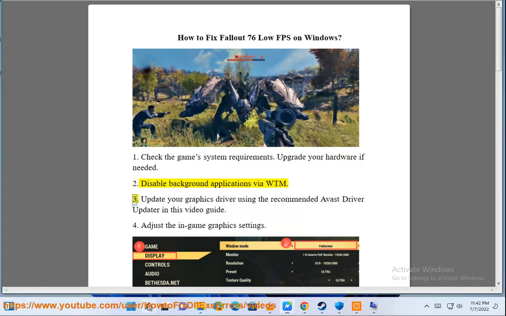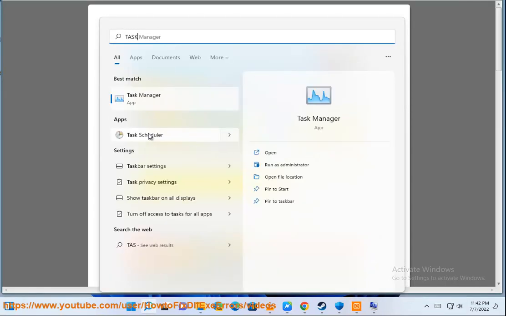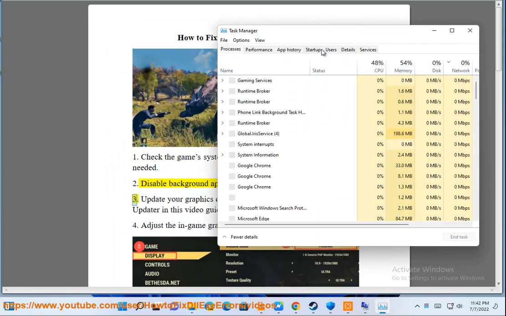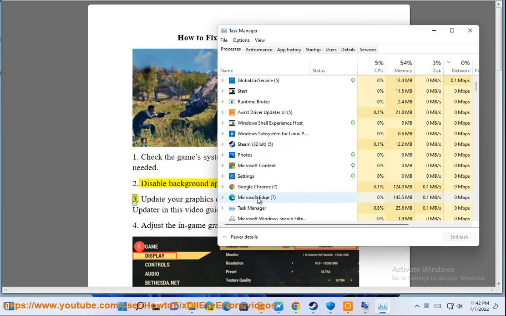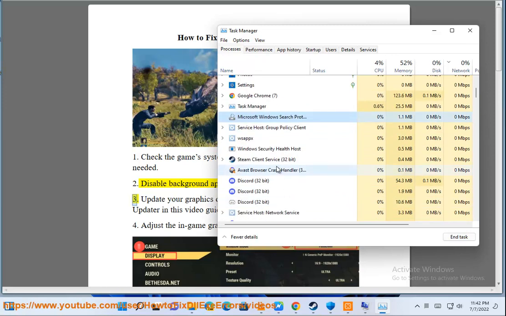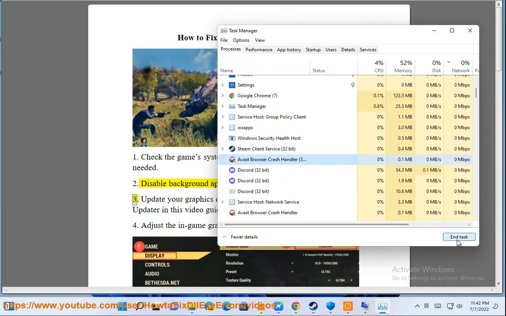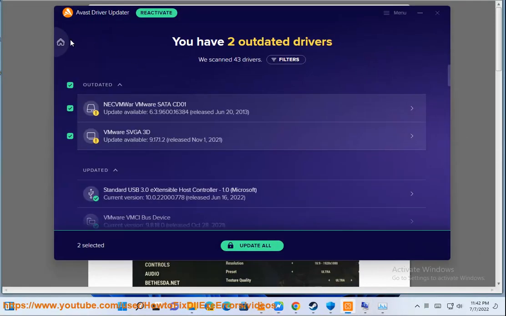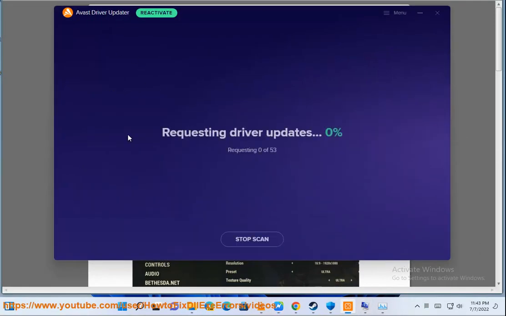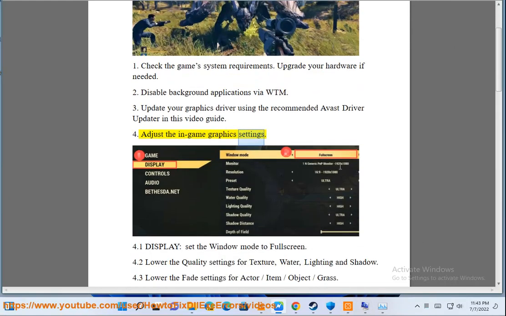3. Update your graphics driver using the recommended Avast driver updater in this video guide. 4. Adjust the in-game graphics settings.